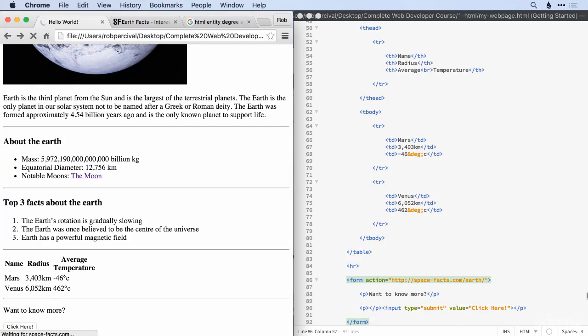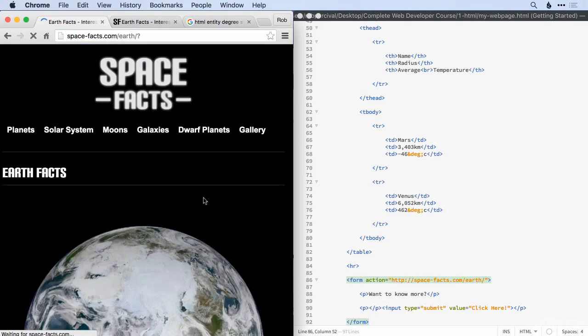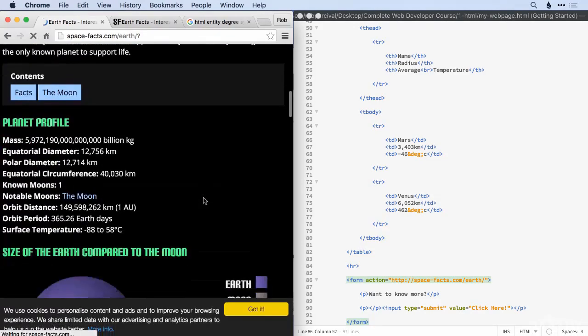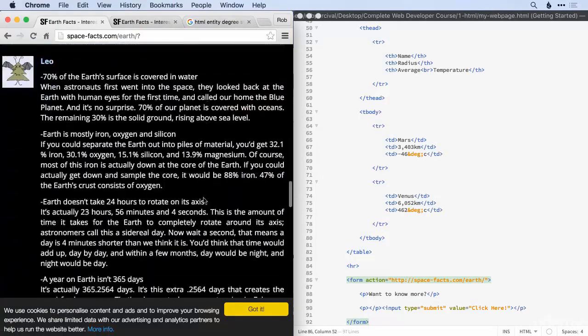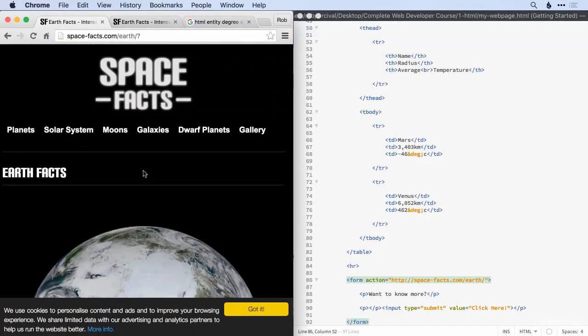Not that there's any particularly useful information in the form, but it will submit it to that URL, which just has the effect of redirecting that to the SpaceFacts page.